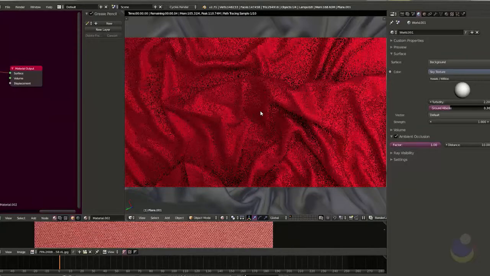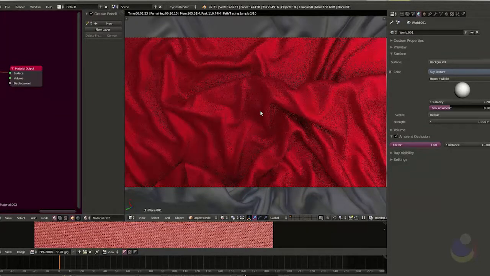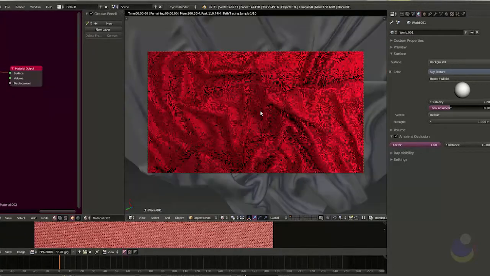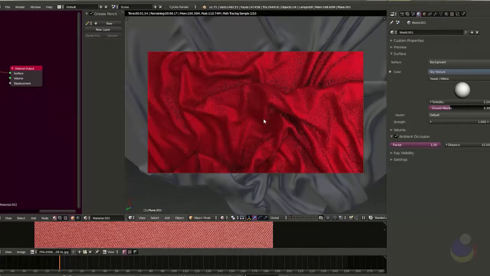Both solvers, Ncloth and Marvelous Designer, have their strengths and their weaknesses. And we'll go ahead and talk more about those in some of our other videos.